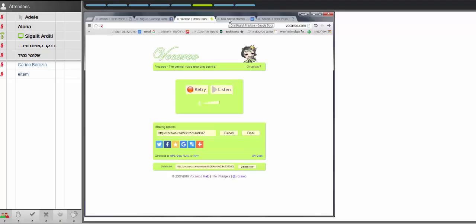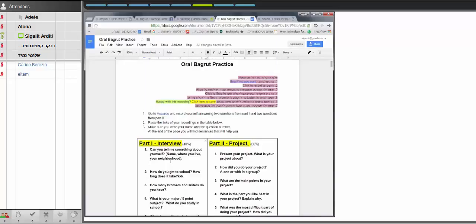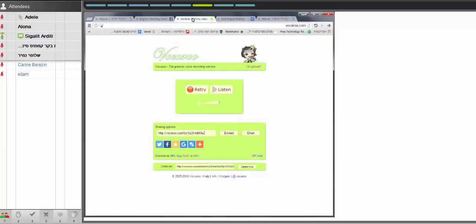But if I just want to show you now what I'll do, I will go now to my document, which I'll share in a second, and then I will want you to paste the link. But before that, first of all, I would like you to try and do it on your own. Record in Vocaroo, and after you record something in Vocaroo, I would like you to copy it and paste it in the chat, okay? Paste it in the chat, and then we'll go to the Google Doc.